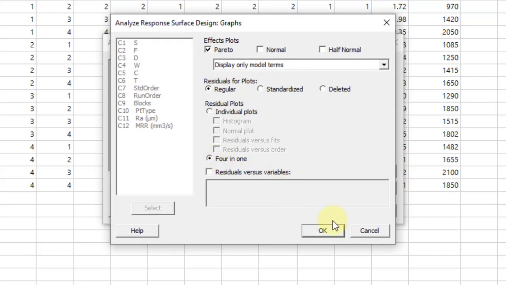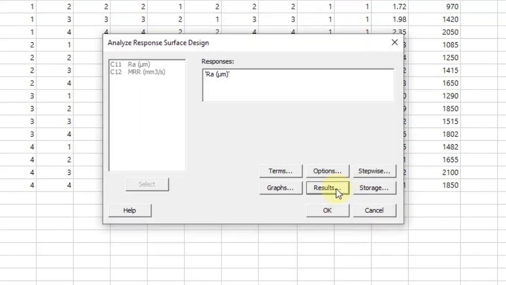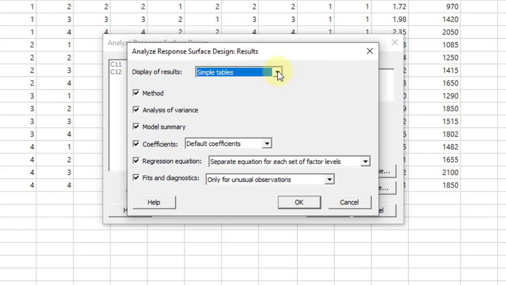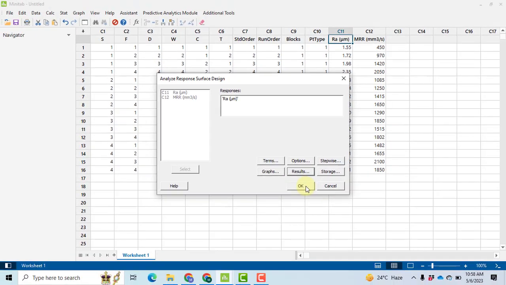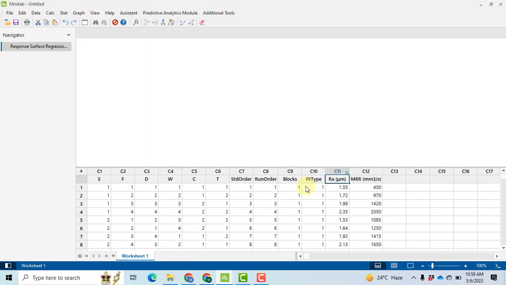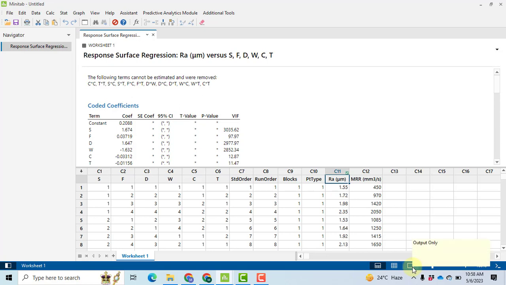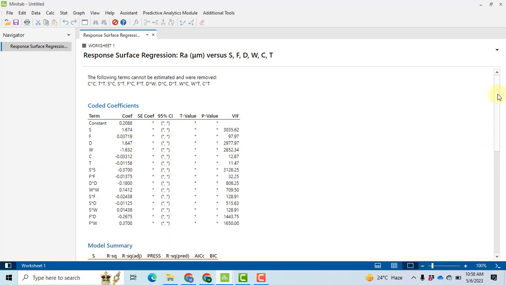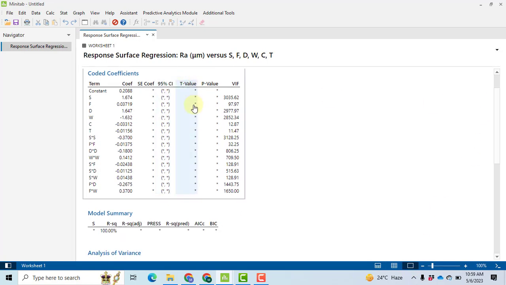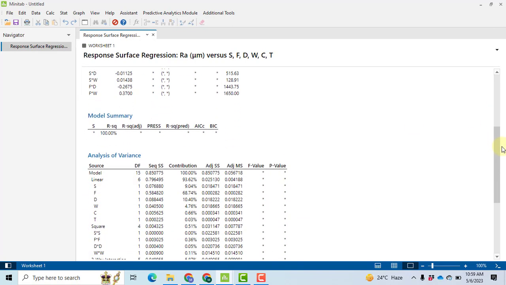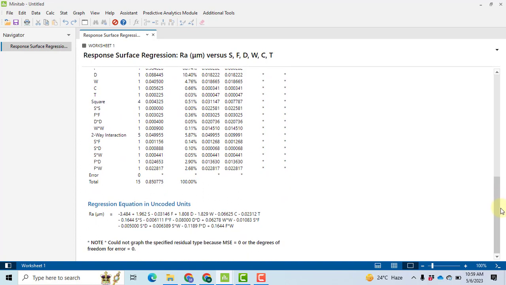Graphs, all 4 in 1, because we have to analyze whether the data follows a normal distribution or not. Here I will have to select the expanded tables, click OK in the Results section, and then click OK. So click on this button to view output only. You can see that we are unable to calculate the T values and the P values, and there is no model summary, because we don't have enough degrees of freedom available for the error term so that we can calculate all of the interactions at the higher level. So this is the problem that arose.